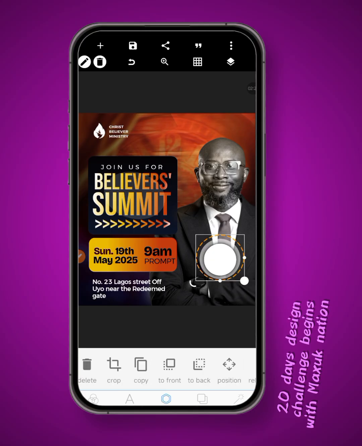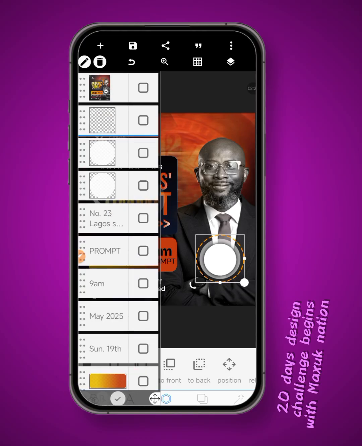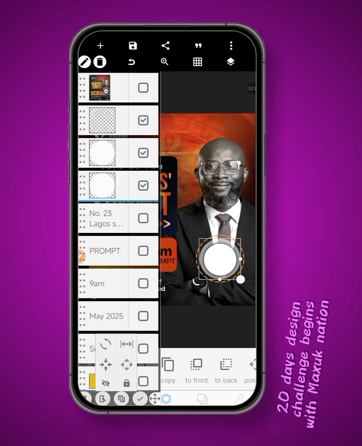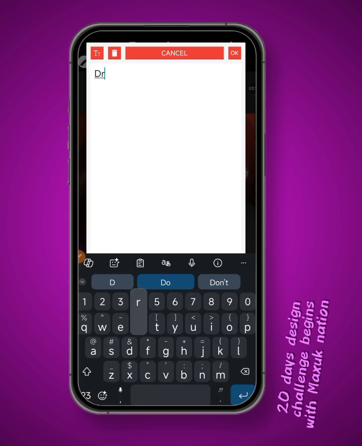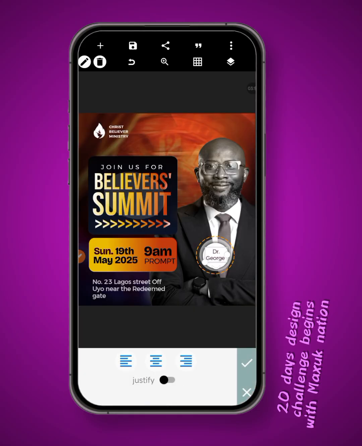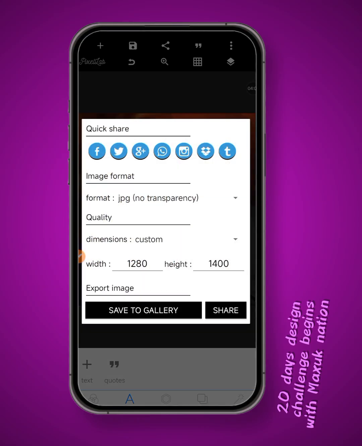the whole thing there is looking too big, so we can reduce the size. We can say the name of the man is Dr. Josh. Alignment, put it at center alignment, and just how I want it to be there. Okay, so guys, we have this ready like that. So the last thing we'll do, let me save this design.